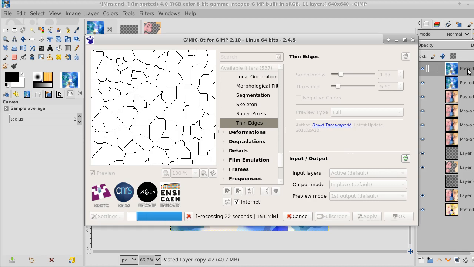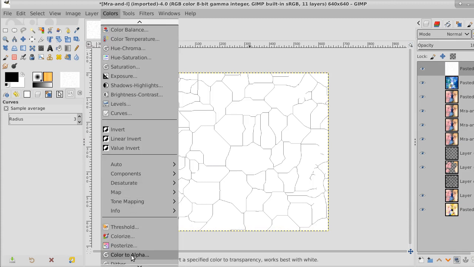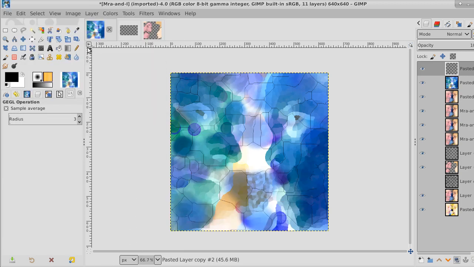Filters can do so much with the images. Oh my God, it's just unbelievable. So let's take that colors and we will color to alpha. We will turn our white to alpha. And let's fatten those lines up a little bit.